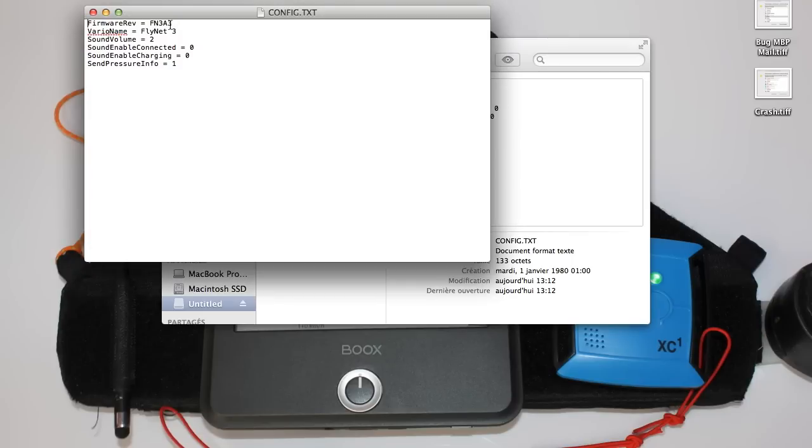So I have the firmware version. I have the vario name, so I can edit this, like say FlyNet Yan. And I have the sound volume. Maximum would be 3, minimum would be 1, and you can also switch it off, 0. So I leave it on 2.